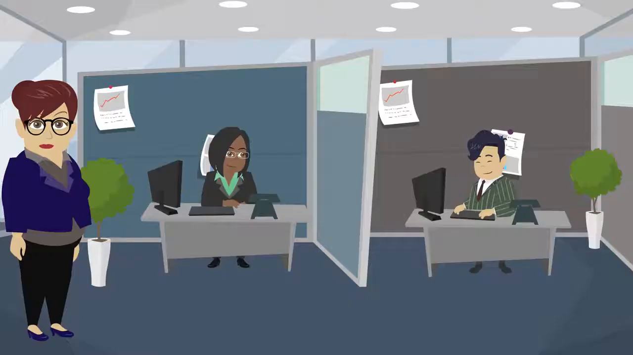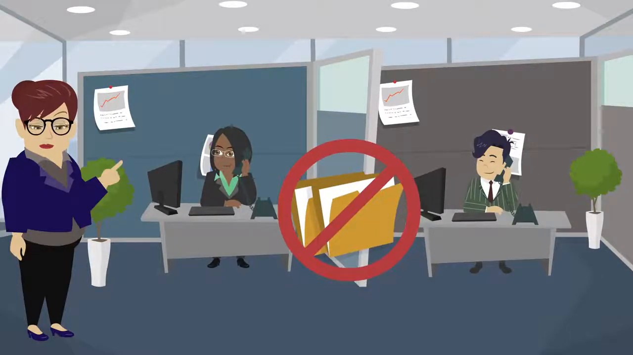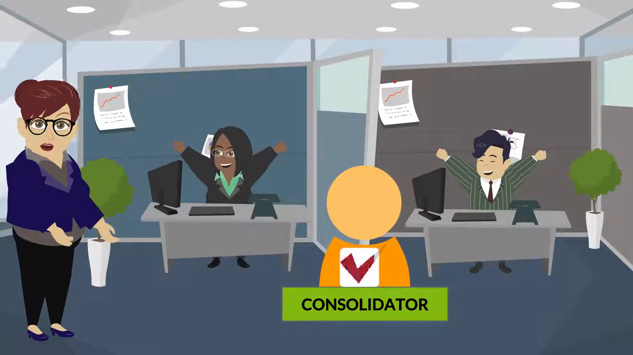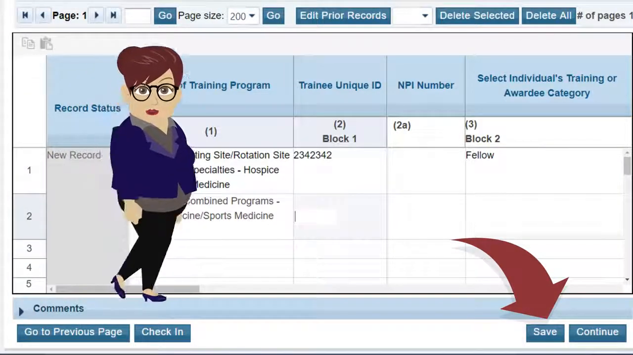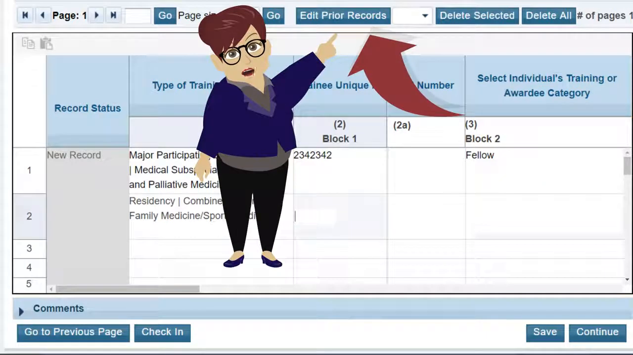Helpful tip! Communicate with your colleagues to try to avoid entering duplicate data. But if you do, don't worry. The consolidator will be able to clean it up. Make sure to save your new records before you start to edit prior records. If you also need to make any edits to prior records, you can do so by clicking Edit Prior Records.